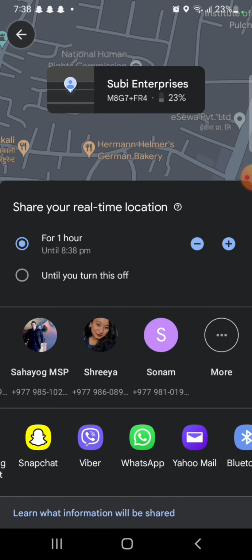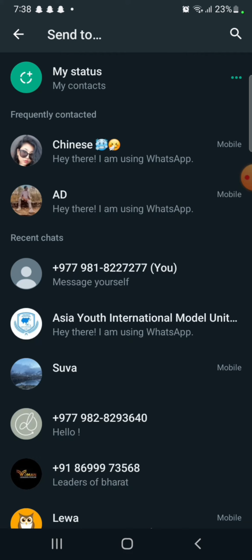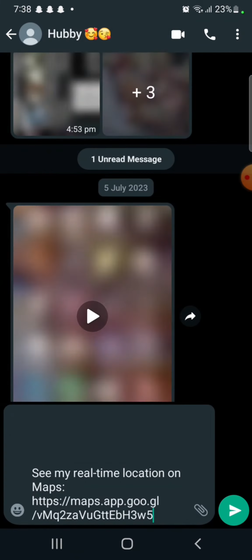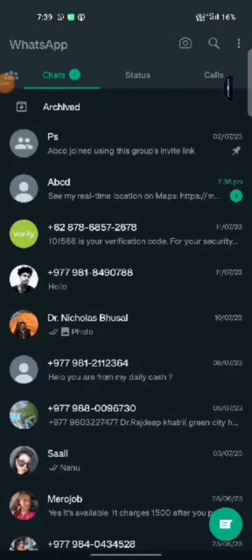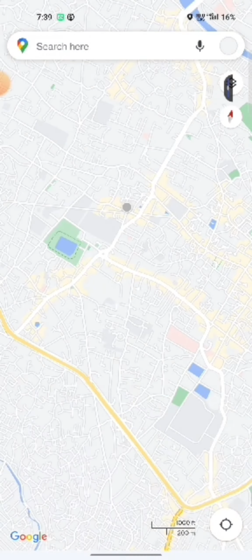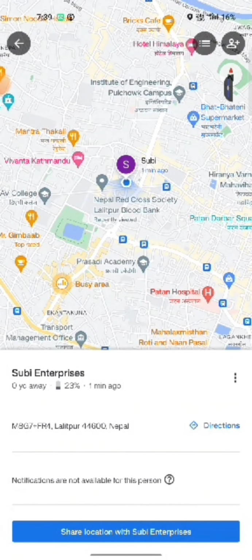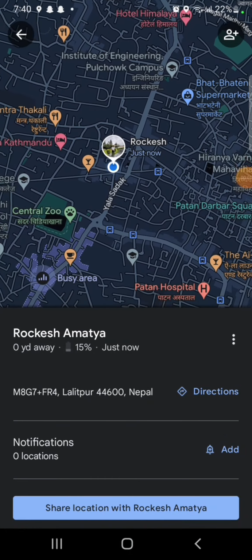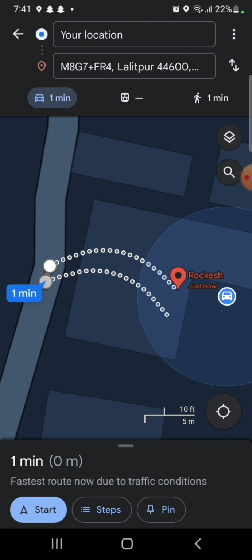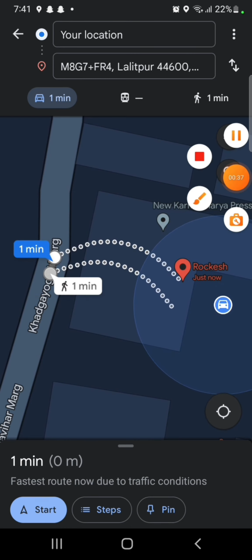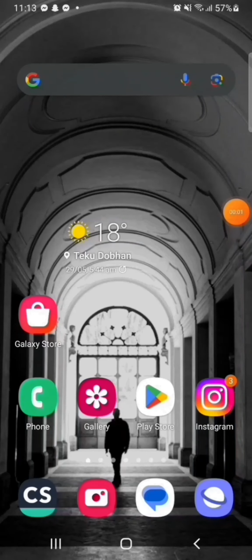Share it through any of your social media accounts and send it to the person you want to locate. Now as you can see, the person you have sent the location to will receive the message like this. They need to open the link which will take them to the Google Map. They need to click the share location link and continue. It will display the distance between you and the person that you want to locate. This is how you can locate someone on Google Map quickly and easily in just a few steps.